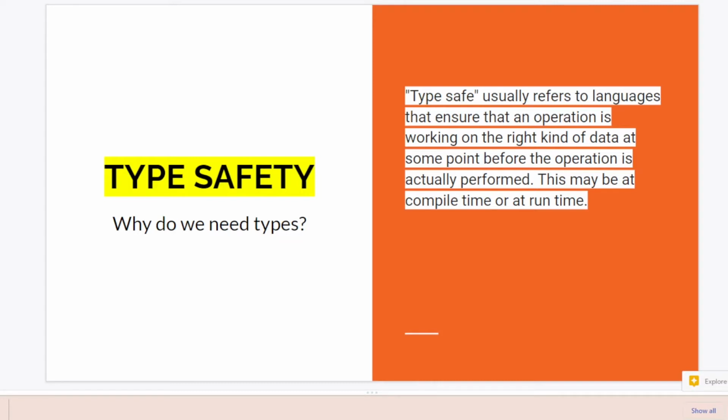And so we have to understand type safety, and then we will understand why types are so important. So type safe usually refers to languages that ensure that an operation is working on the right kind of data at some point before the operation is actually performed. This can be at compile time or at runtime. So, what is this really saying? It's saying before we actually run our program, our software, our code, our website, we make sure that it's actually going to do what we want it to do to the right data.